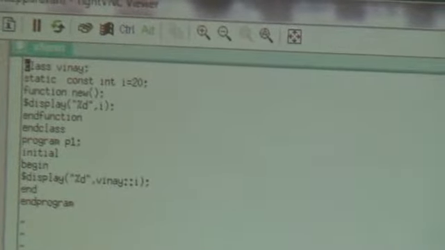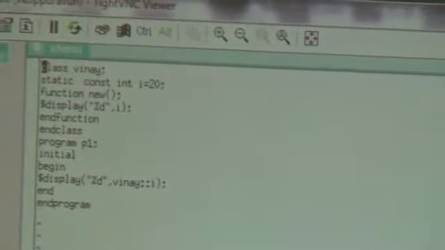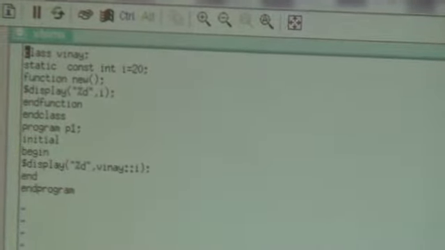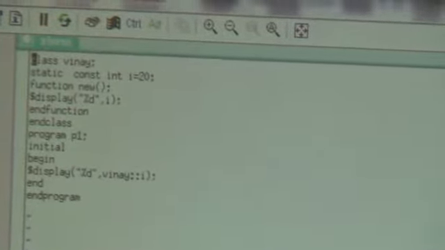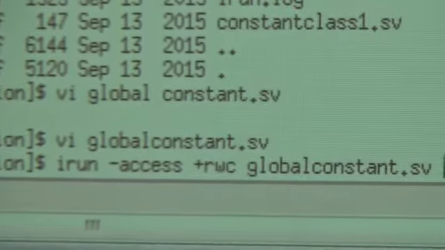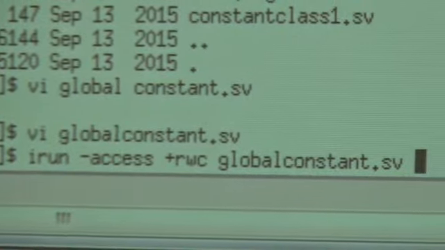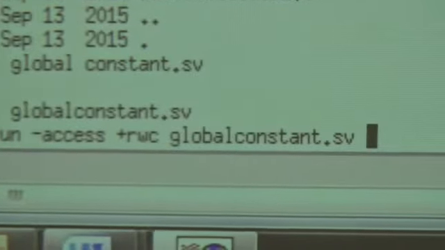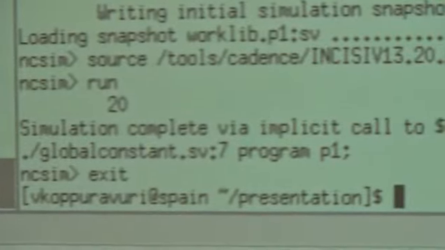For the scope operator we need not even create a variable. We can directly access it using my class when I. That's why I wrote $display percentage d, when I scope I, where when I represents the name of my class. We will see in the output whether it is accessing I equal 20 or not. I am saving using the command :wq!, and I am running in my Cadence tool using the command irun -access +rwc global_constant.sv, and checking whether I am getting the output value of 20 or not. Yes, I am getting the value of I is 20.